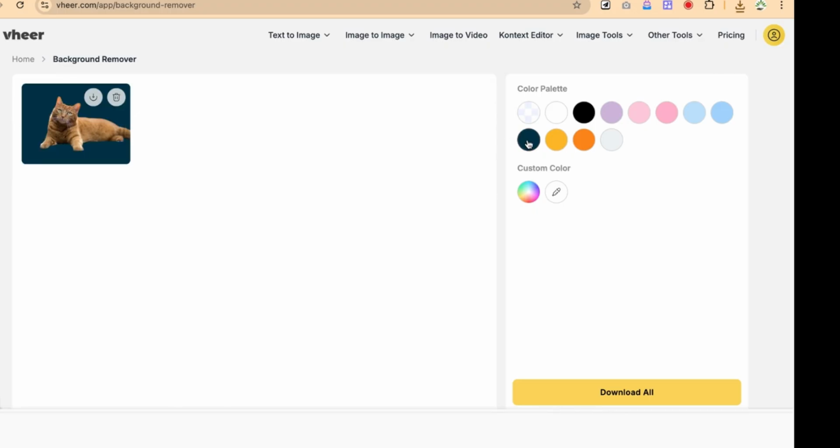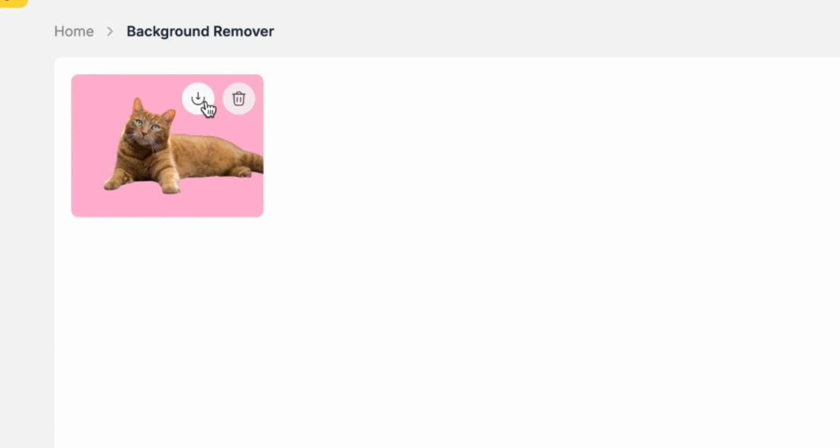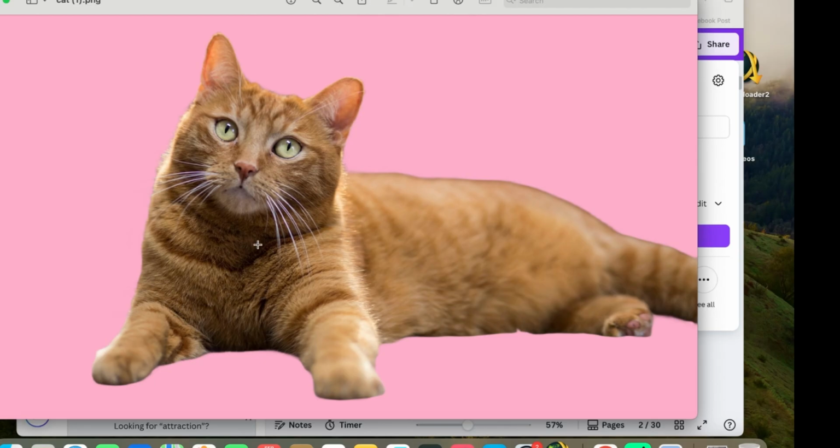Maybe we can add in another color to this, or you can put in this color. Let's go with something like this. I think it's much better. So we can go with something like this, and with just one click you'll be able to see that it has removed and replaced the background that you have.